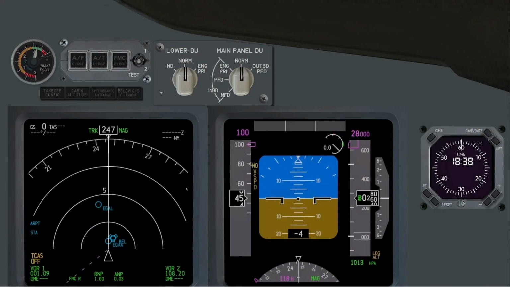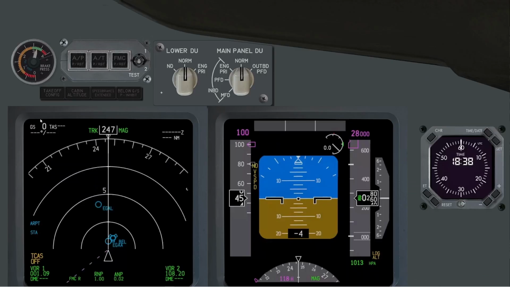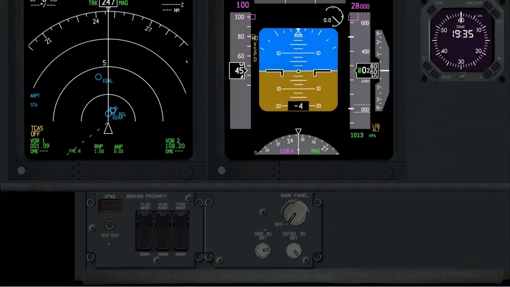In fact, there we go. There's the first officer's panel. We'll show you the lot. And as with the captain, you can scroll up and down with the panels with the buttons on the side.